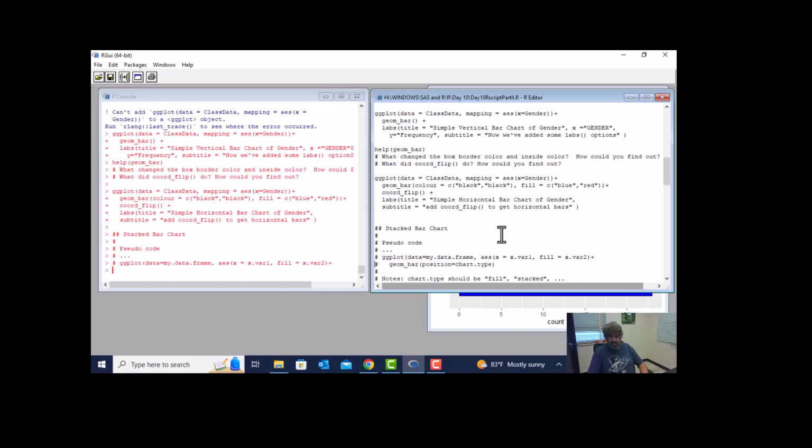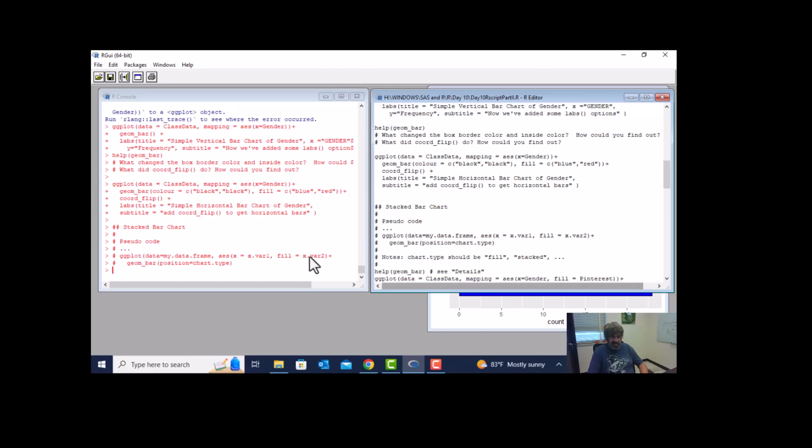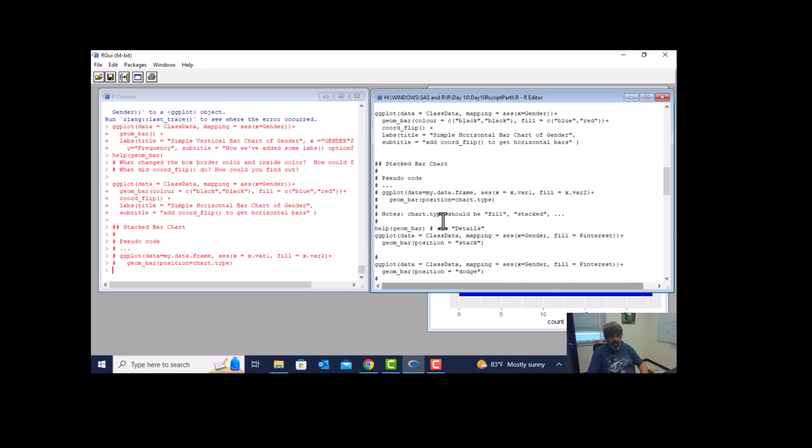So here's the pseudocode. ggplot, data is my data frame again. And then my aesthetic, my mapping, I'm going to need to specify two variables. In this case, I've specified fill is the second x variable, and the first x is the x variable on the x-axis. So this will say that the colors should be determined by the second variable of interest, and the axis will list the first variable of interest. And then the other thing to consider is geom_bar. I'm going to specify different positions for different bar charts when I have two factors.